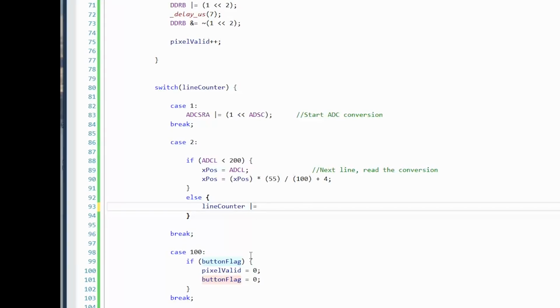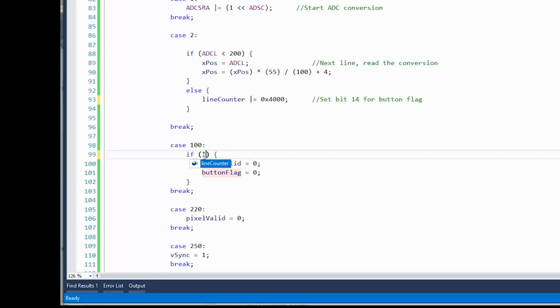Of course, we have to make sure we clear this. It would be what? 4000. So we set bit 14. Then this would change to if line counter and that bit.